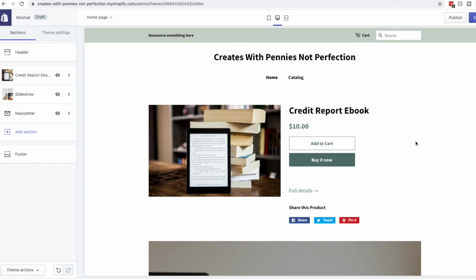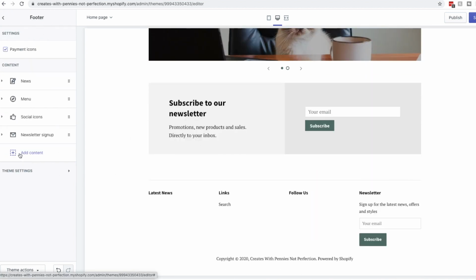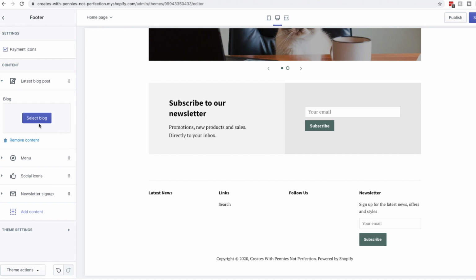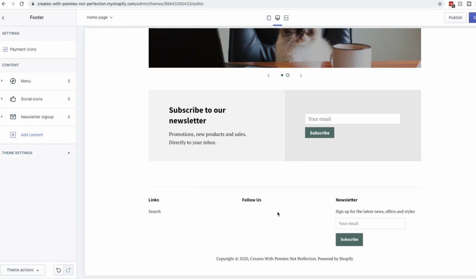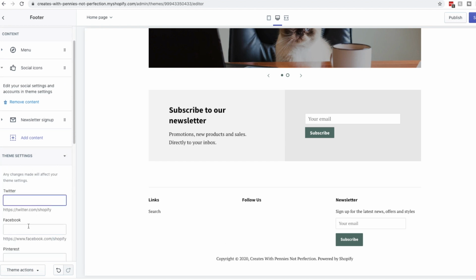So you can also edit your footer. So I would go down here and probably remove the blog just because we don't have blog content yet, and you may or may not depending on your store when you get started. But you can also add your social icons, which you will edit in your social settings. So you can edit that in your social settings, in the theme settings, which are down here. So the theme settings are right down below, and you would just add your different social media platforms.